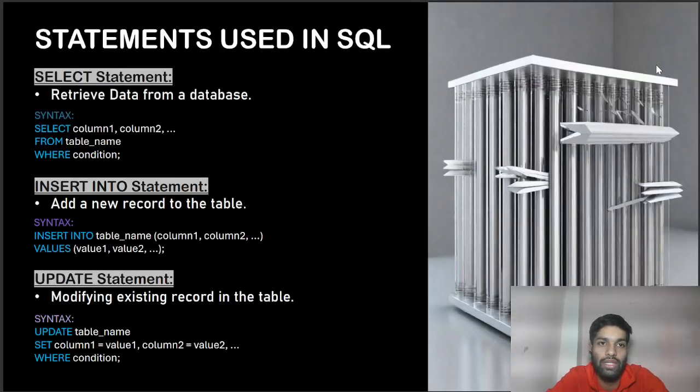So, statements used in SQL. There are many statements we use in SQL. First is the select statement. The select statement is used to retrieve data from the database.